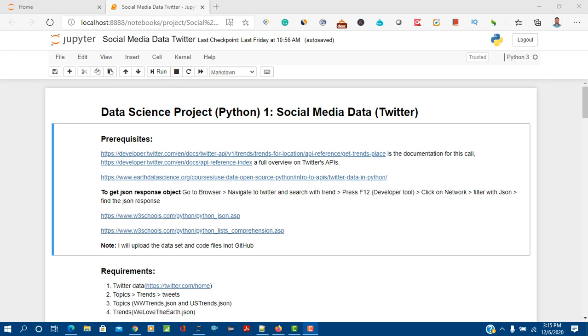First thing, use the Twitter documentation to understand the JSON response, and also to get the JSON response from Twitter, follow these steps. And also, if you are struggling to get the JSON response from the above steps, follow these steps.